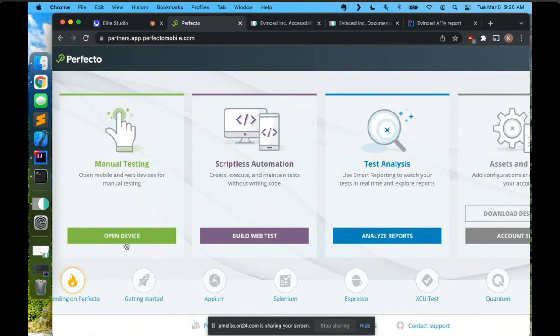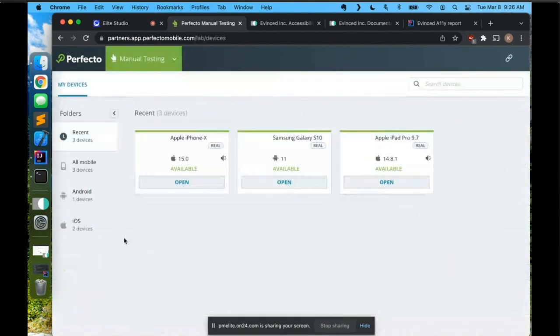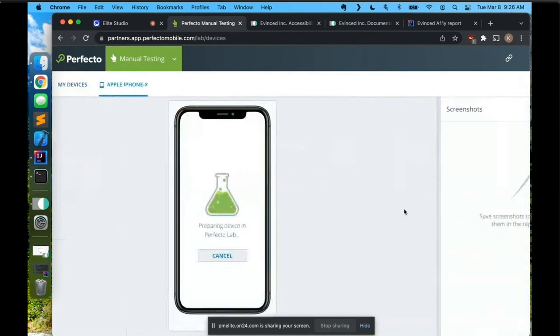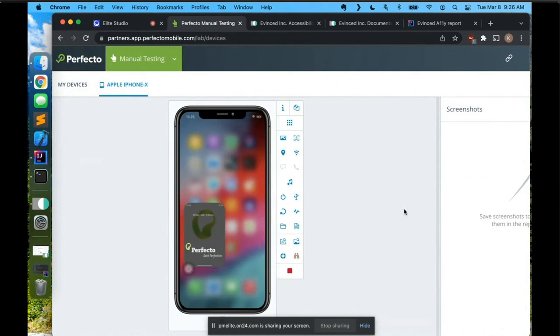Great point, Johnny. So the first thing that we're going to do is open a device. I'm on the Perfecto platform here. We've got an Apple iPhone available to us, so we're just going to open that, and that's going to launch the device. I'm accessing this remotely. This is being hosted in the Perfecto data centers. And once this is loaded, I'm able to interact with this just as if the phone was in my hand.